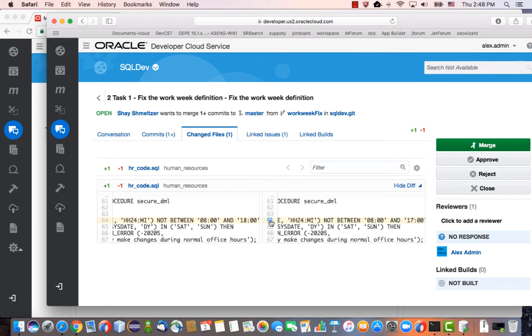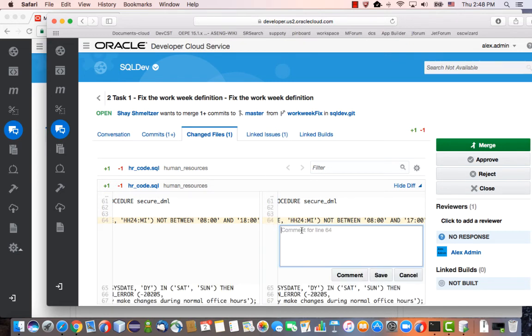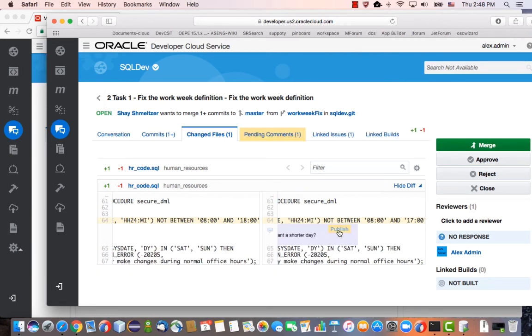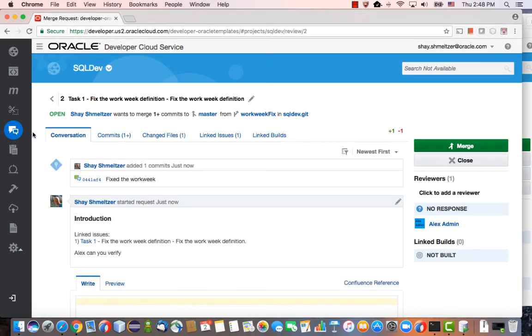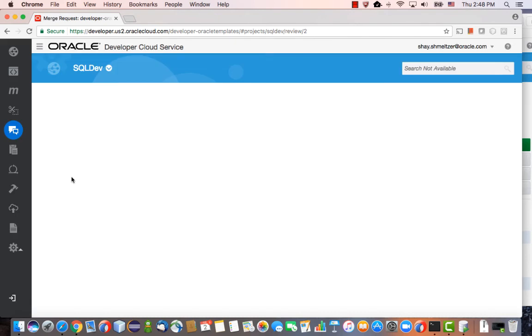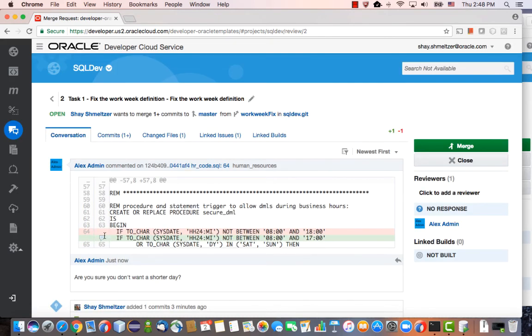Okay. And he can give me a comment on specific lines of code. So he can say, for example, are you sure you don't want a shorter day? Okay. And save this comment. Okay. And he can also publish the comment. Okay. At this point, me as Shai, I would get an email telling me, hey, someone just reviewed your code. And I can go back into my code review, refresh the view here. Okay, and I can see the code review with the comment on the specific line. So this is also allowing me to do code reviews.